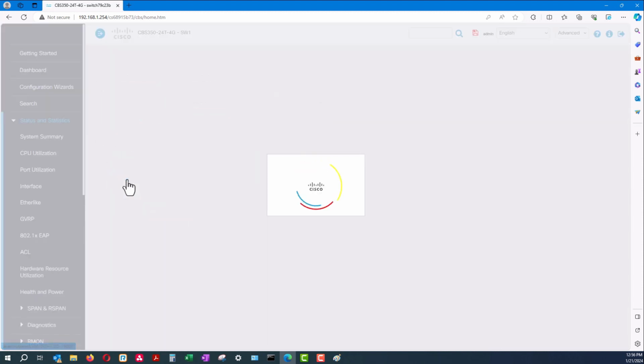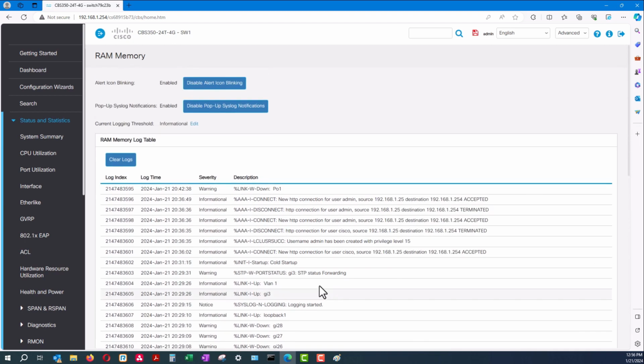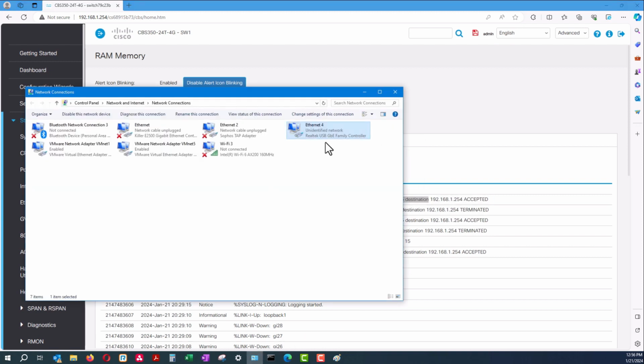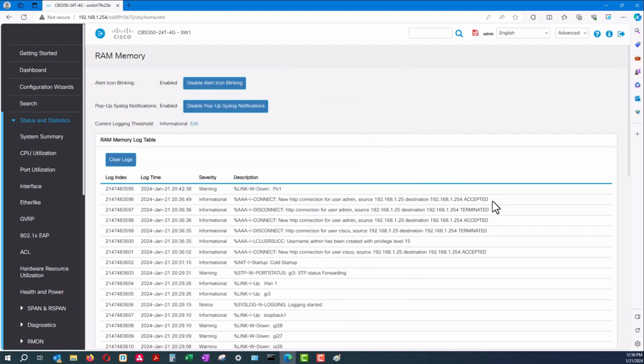To check the logs, just click on view logs, and here are the logs. Right now when I plug in my laptop cable, this port is getting a connection. This one is for my laptop being connected. So it's showing me the logs. It's showing my IP address. It's showing a new connection from my laptop, which is my IP address here. It's showing that I have a connection from my laptop and it's accepted and connected to this switch.